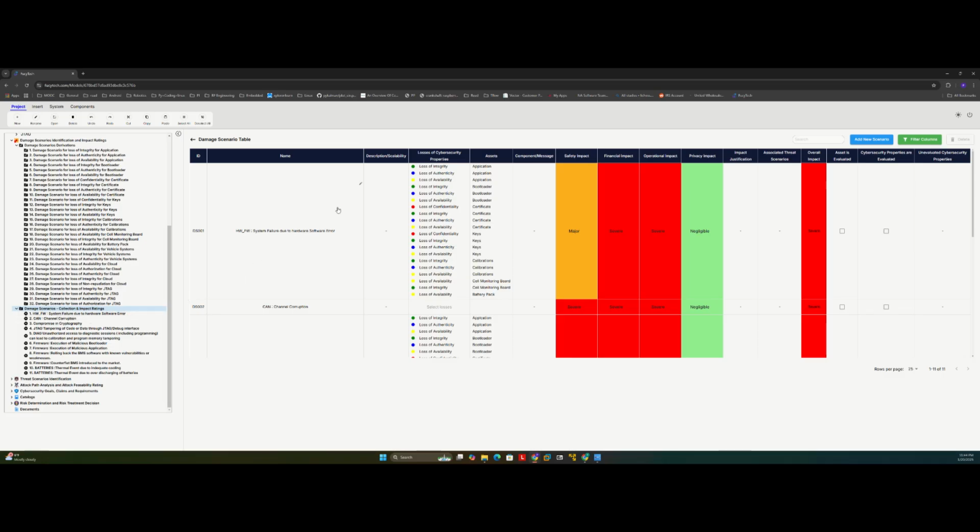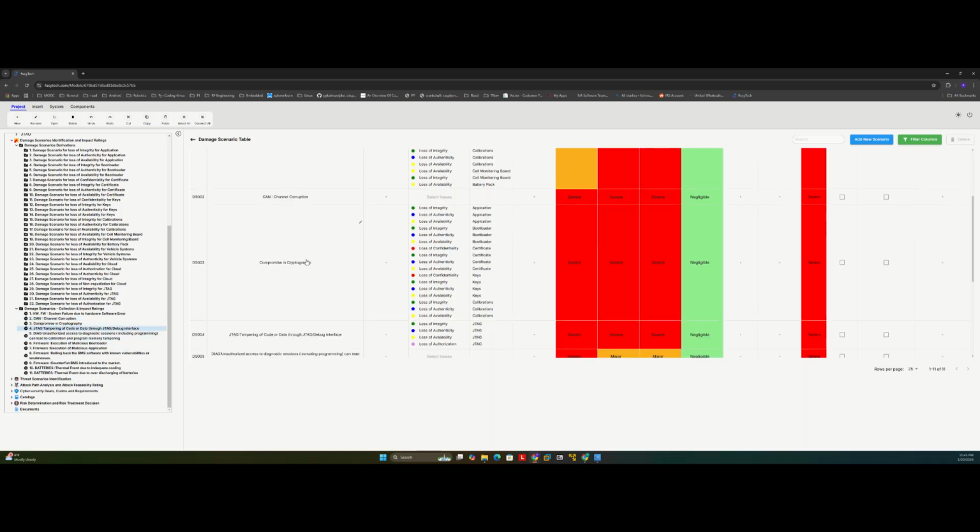And if you look at the damage scenario here, you can see a loss of property of application, loss of the cybersecurity property on the application, the bootloader, the certificates, keys, calibration. Any loss of these assets would lead to a hardware software system failure. Similarly, CAN channel corruption. If you look at the next one, the JTAG property here, referring to the third one here.